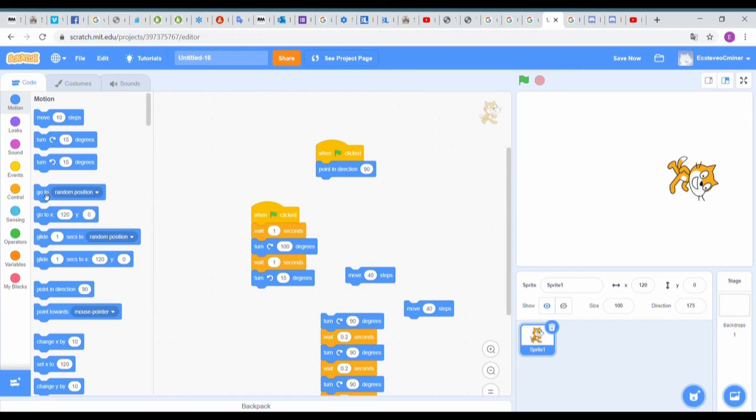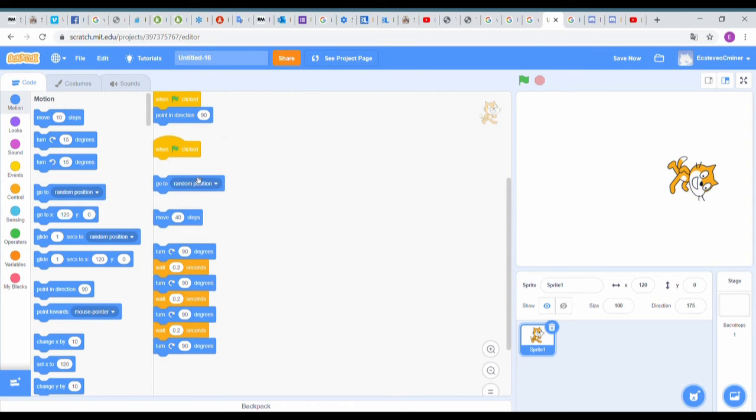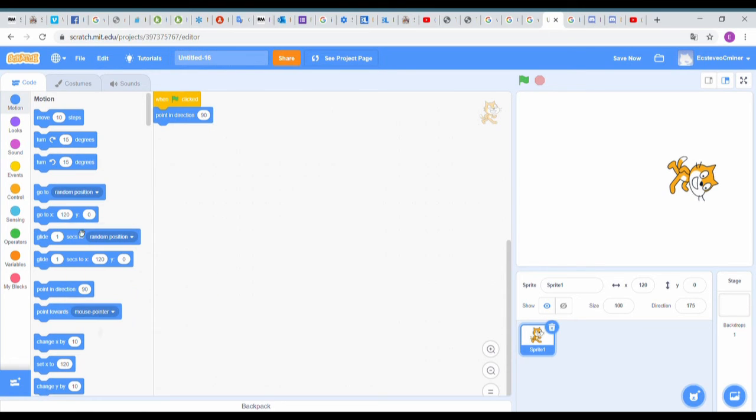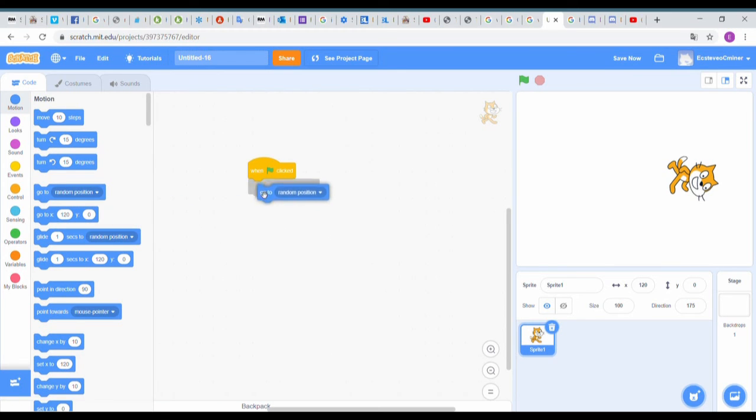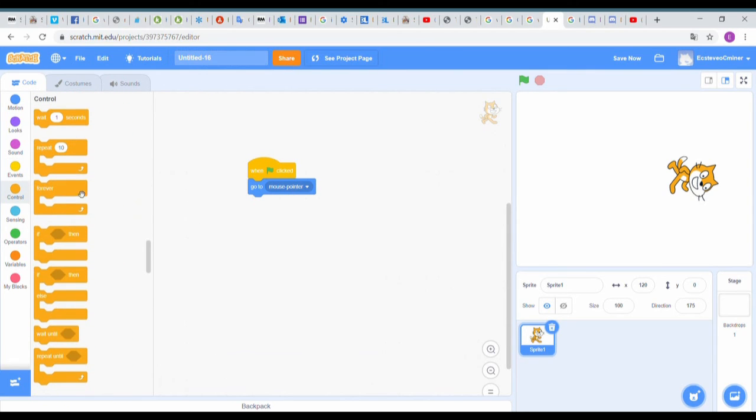Okay, and the go-to block. So let me just clean up. So if you want to clean up all the blocks, you can do that, and then you can get rid of any excess blocks. Okay, so now go to. So you can make this go to the mouse pointer, and if you go to events or control, you can make it do this forever. So when I do that, it'll always go here.